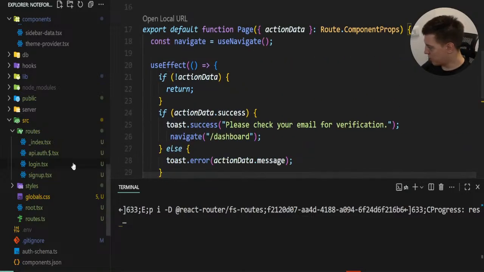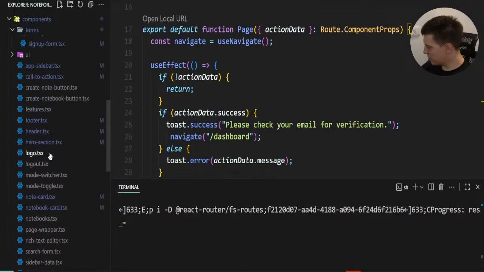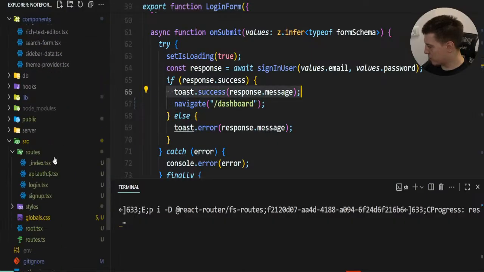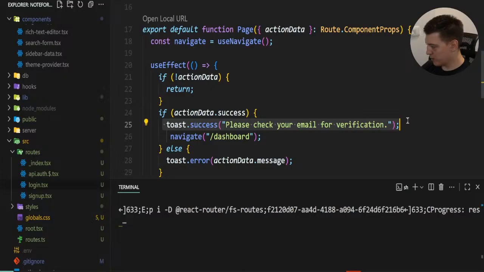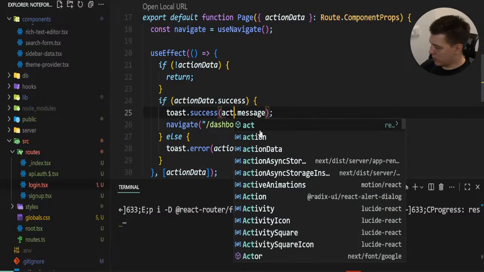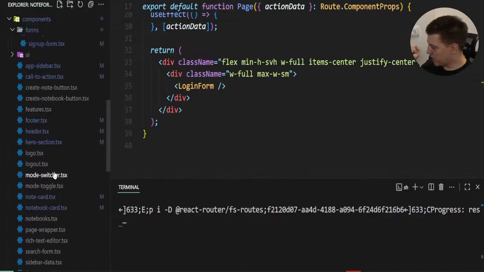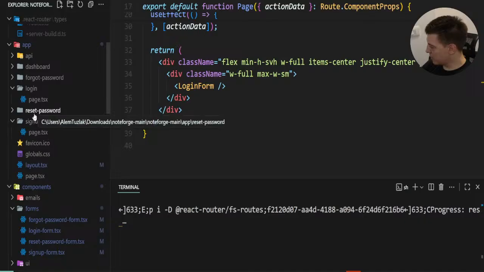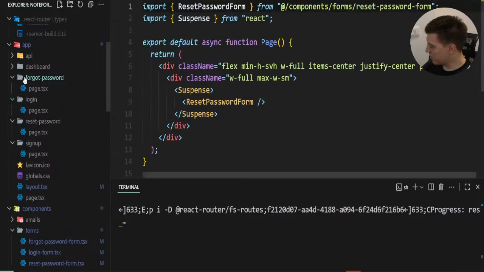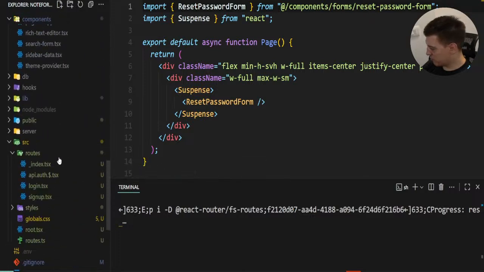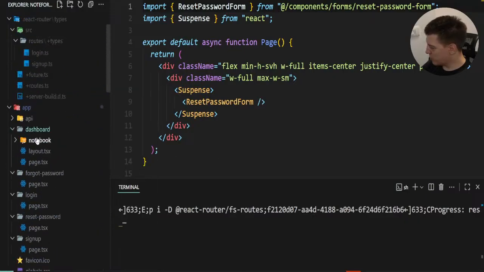Perfect. Alright, so let's see if there's anything else in the sign-in form. Okay, so this also shows the toast success like this, so we replace this, and this should be action data. Alright, so this is the login form, the sign-up form. Now we need to migrate the reset and the forgot password. And again, this is pretty much one-on-one moving it.